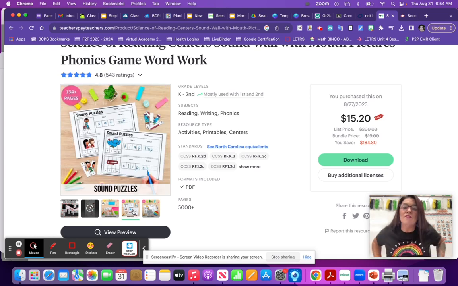And then there's all of these sound puzzles that you could print, or there's a lot of them that are blank. I would choose to use it digitally and just put it in Seesaw as one document.